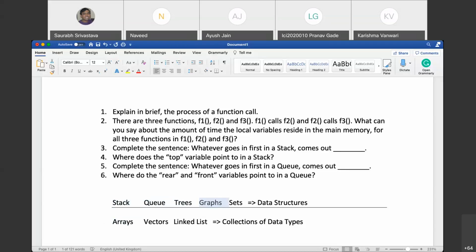Sir, can you give an example of this? Yes, of course. The example we have seen in the slides, right? I said you can use an array to emulate a stack or emulate a queue. And how exactly were we emulating?